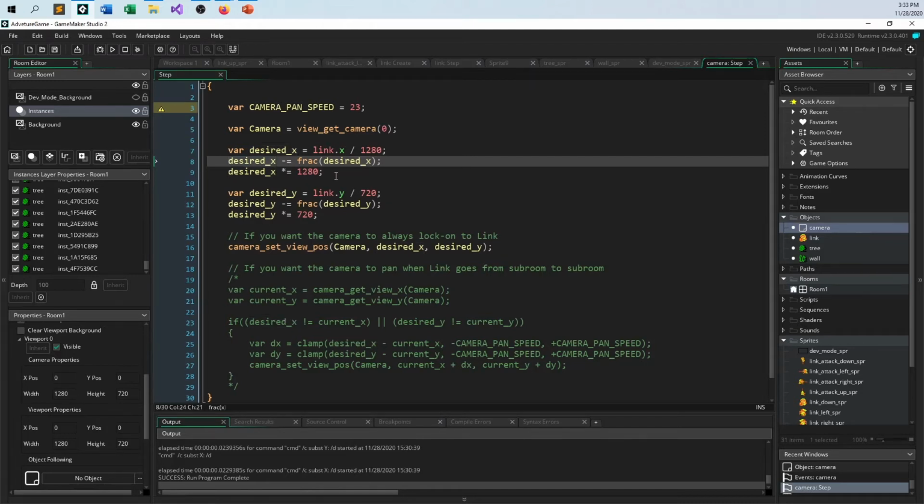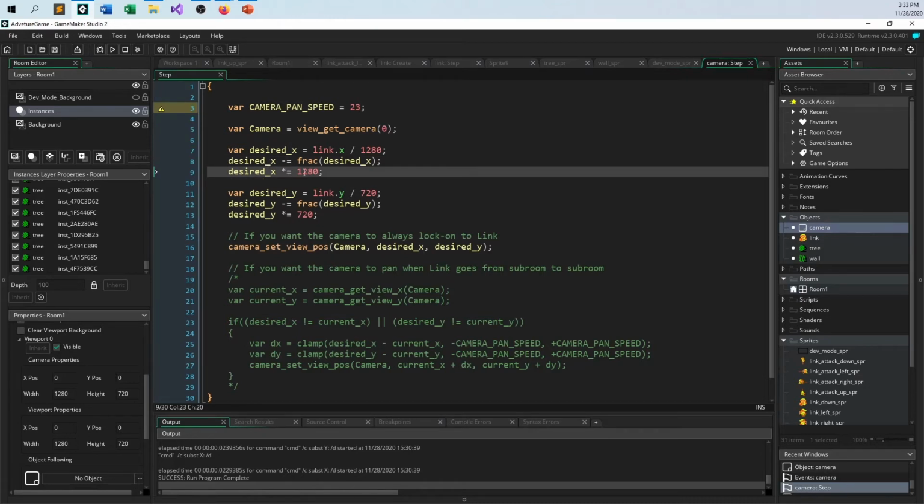And then what I can do is take that integer value, multiply by my room width, or my subroom. I have this a little hard-coded for now, I'll admit, for 1280 720p resolution, but then that brings it back. So if Link was at 1800 or something like that, this would reduce down to 1 point something, this would reduce down to 1, and then this would bring it up to 1280, because we want the upper left-hand pixel to be at 1280. And so the same thing goes for the vertical component.